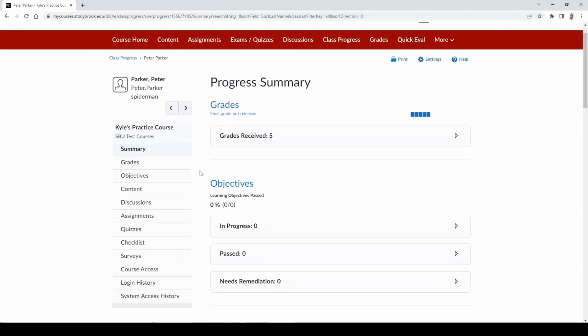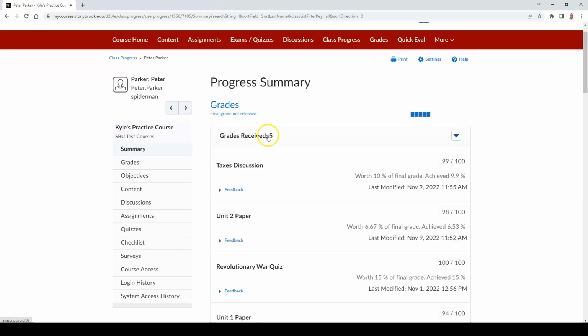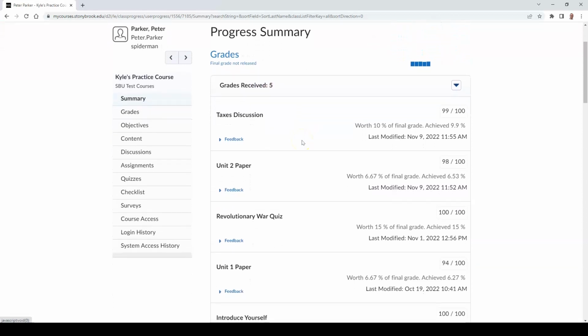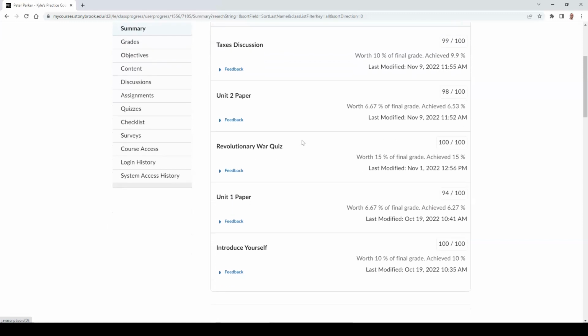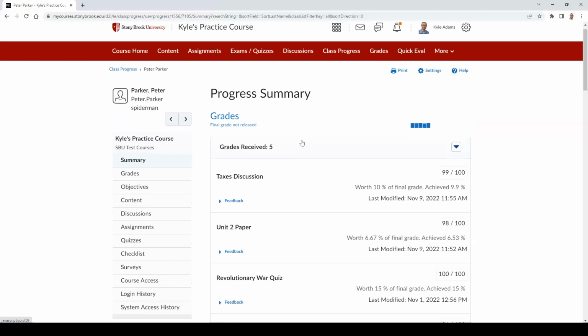If you click on the bar below the title of each summary, you can see additional details about your student's performance. You can also access this information by selecting the individual tab for each progress indicator.